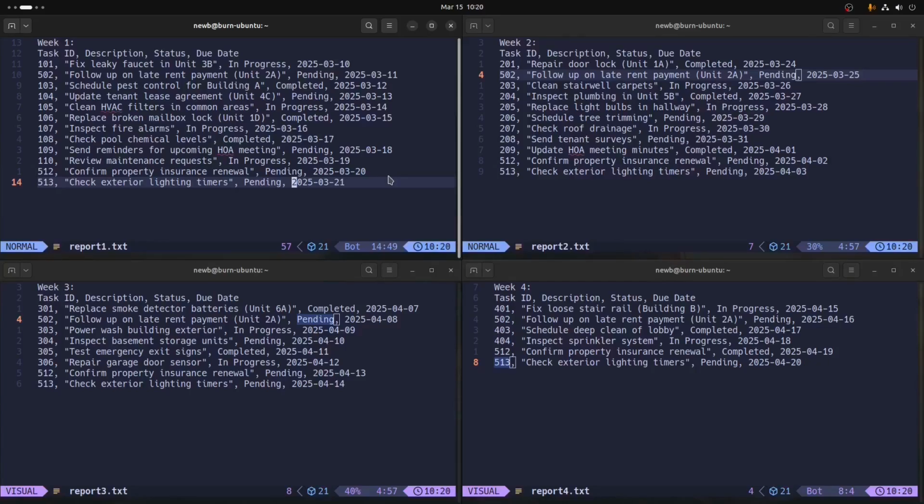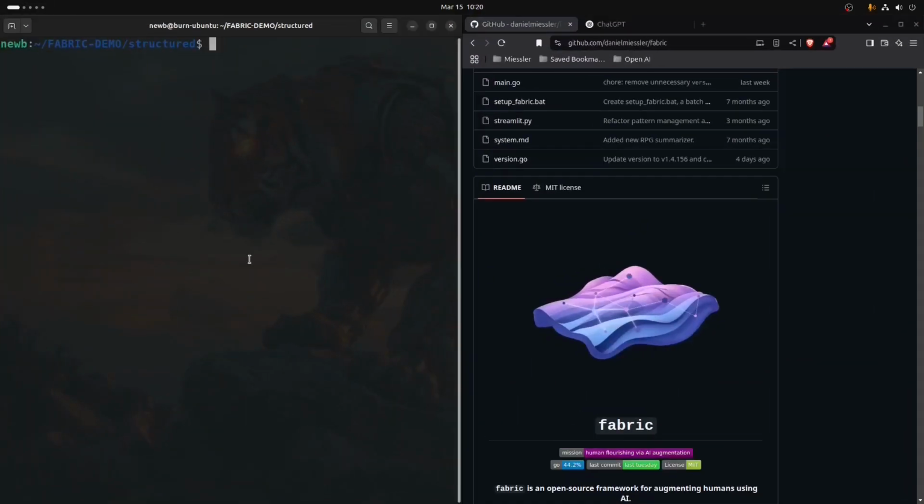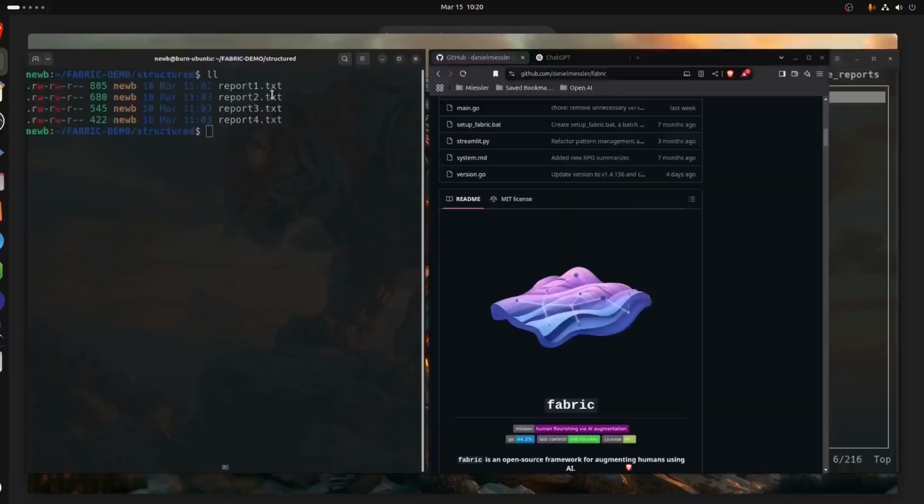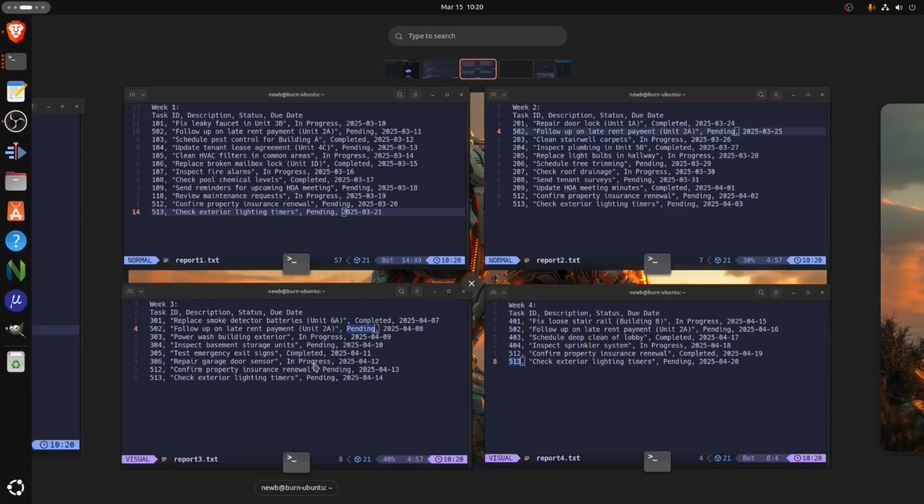So I simulated these 4 weeks, because this by no means is representative of exporting a report from Tenant Cloud or any of that other software. These are completely fabricated reports. So to run through this tool real quick, we'll take a look. I have them in this directory here. I have report 1, 2, 3, and 4. Those are 1, 2, 3, and 4.